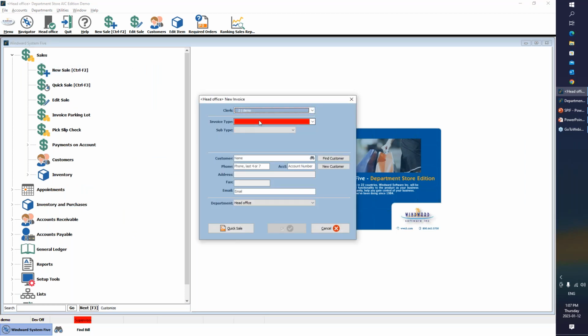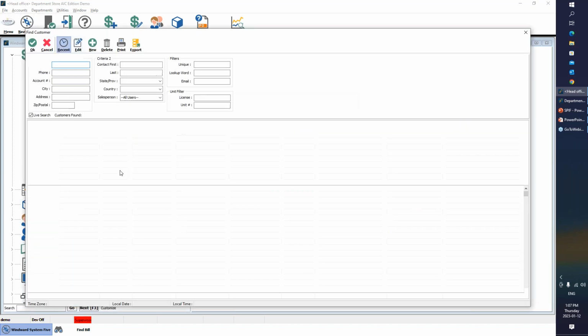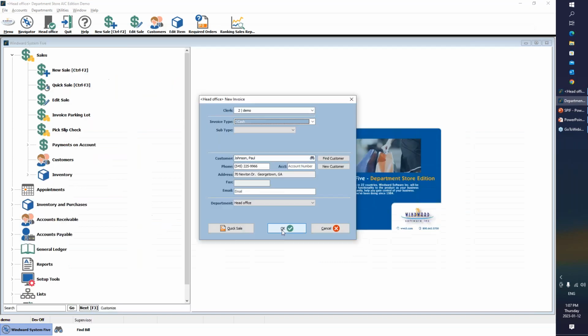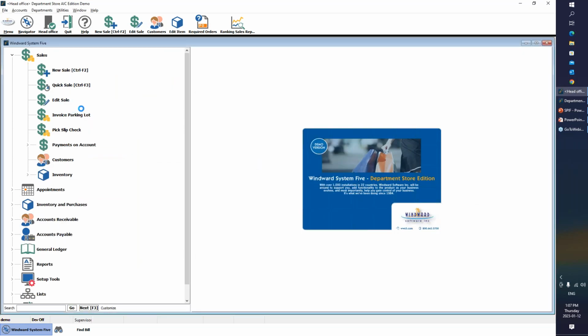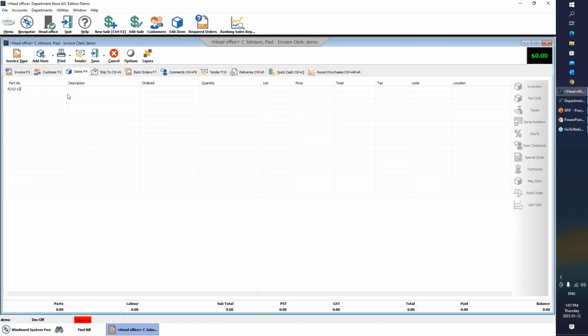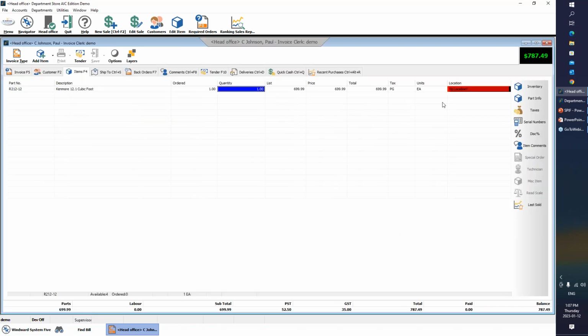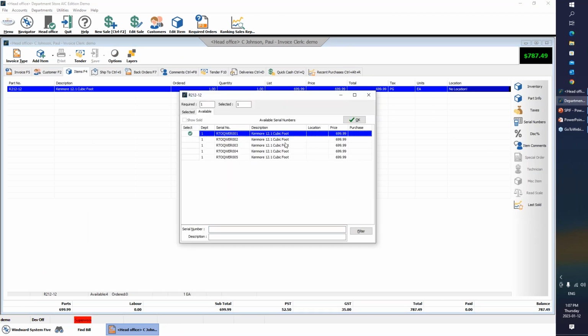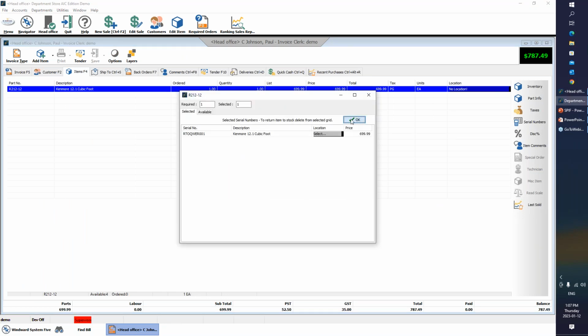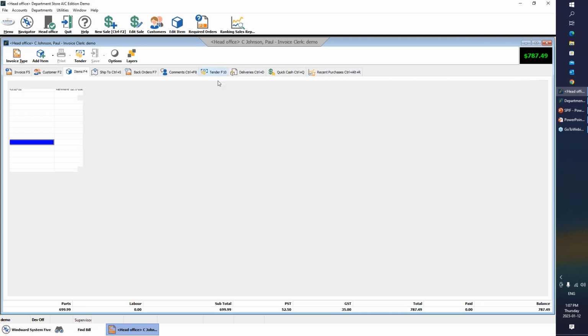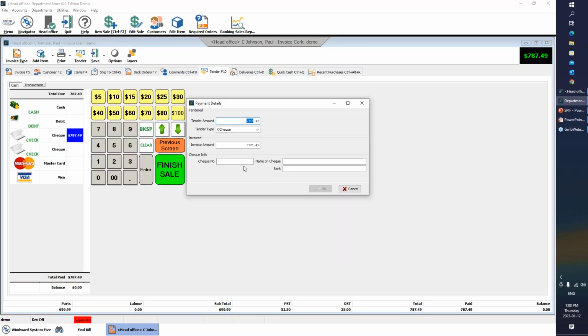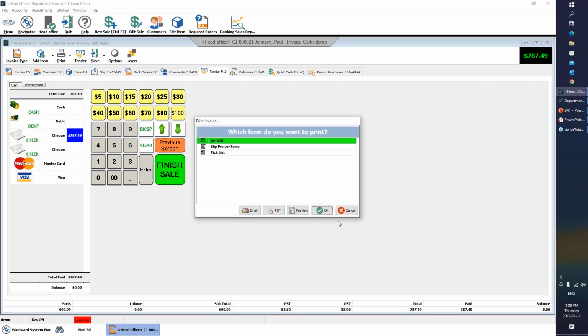So just select the clerk as a demo. So let's say, for example, cash. Let me select customer, and then let's add that item on the invoice. And this one. Okay, because this is serialized, let me just select the serial number. And since this is a cash invoice, I need to tender to complete the invoice or to finish the sale.